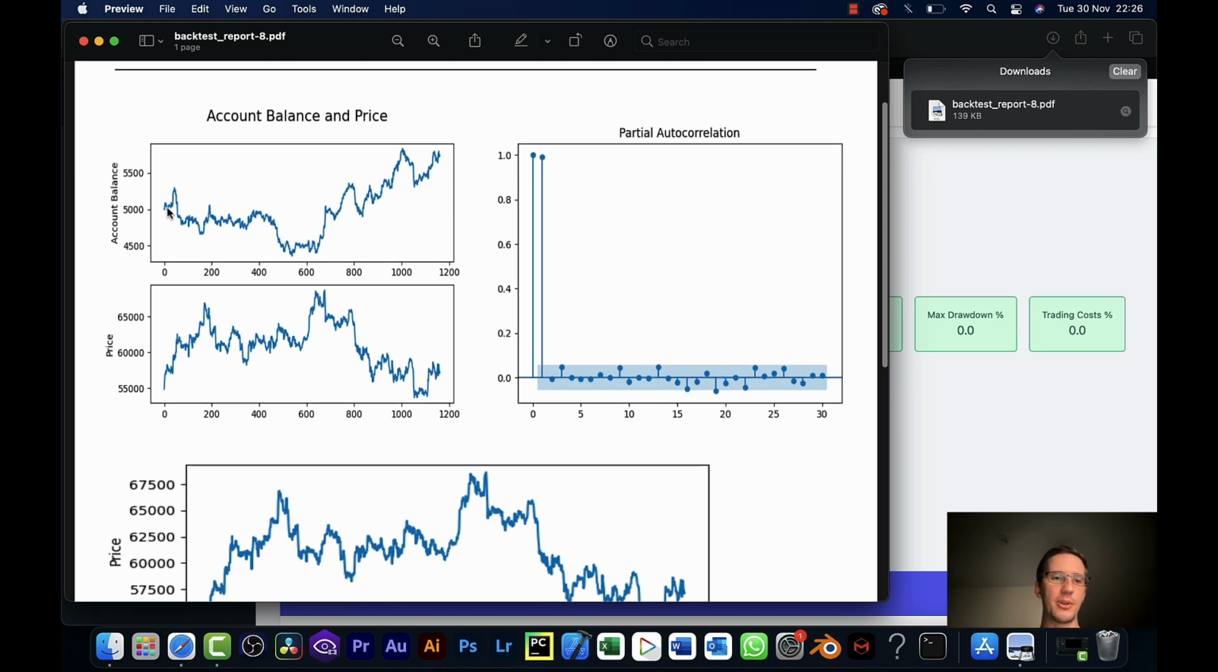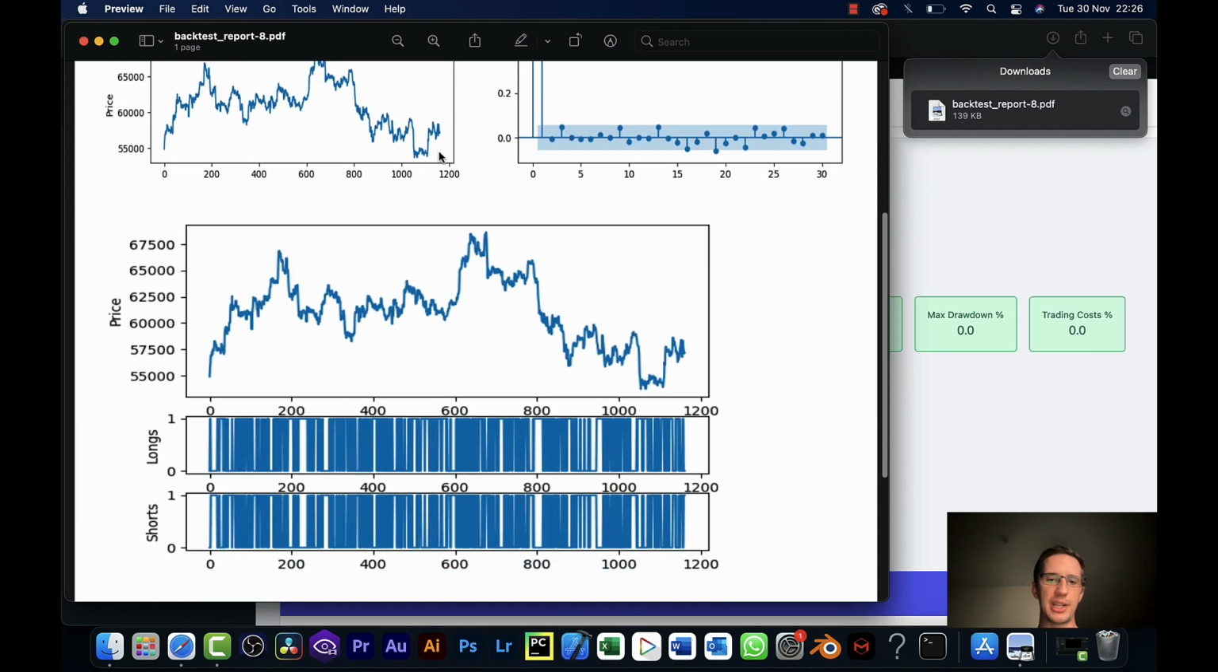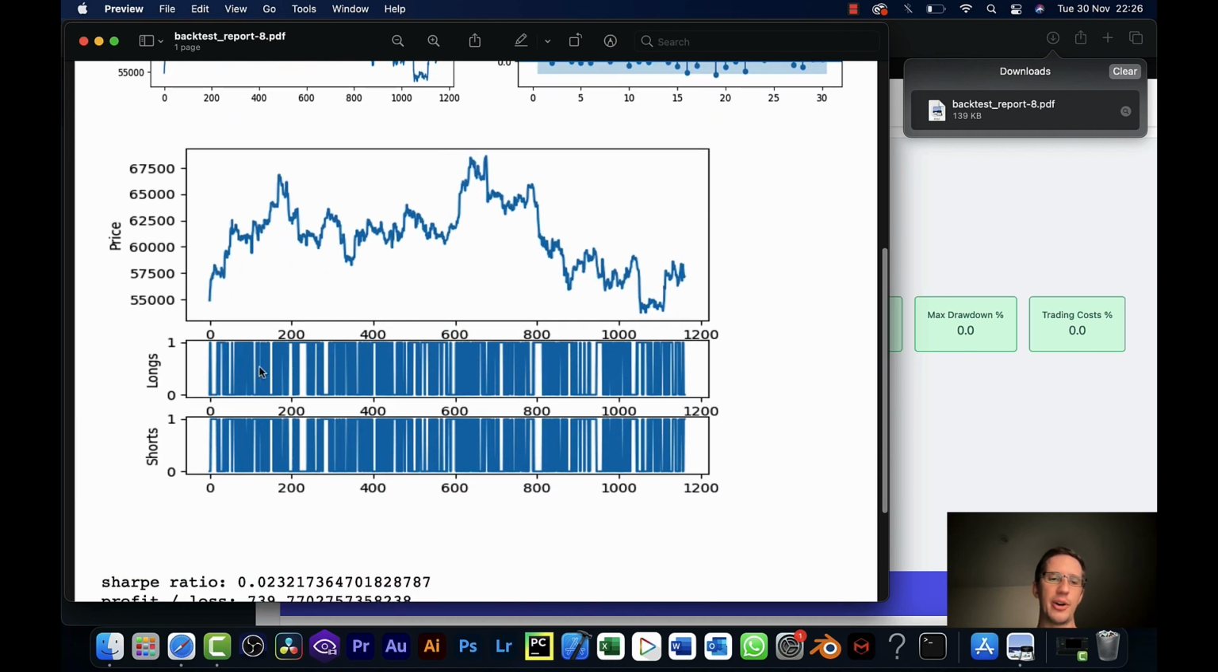So, we started off with an account balance of 5,000. The account balance dropped below 4,500. And then it went up and ended up above 5,500, right? So we can actually see the results there. There were a lot of long trades and a lot of short trades.